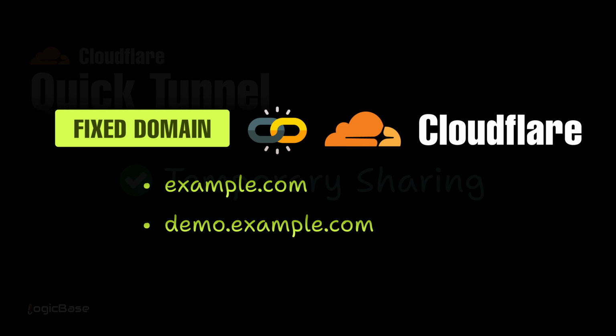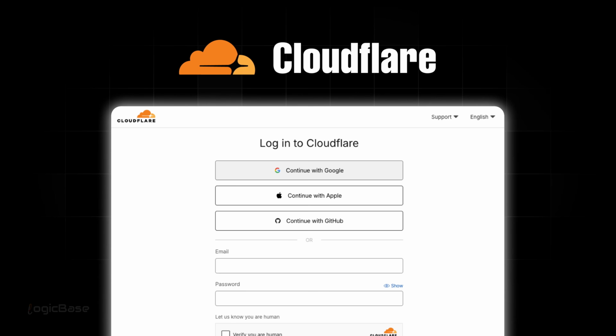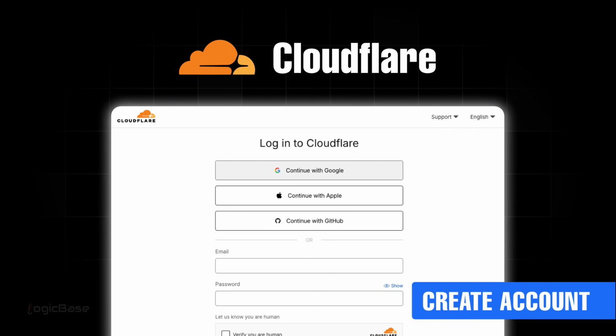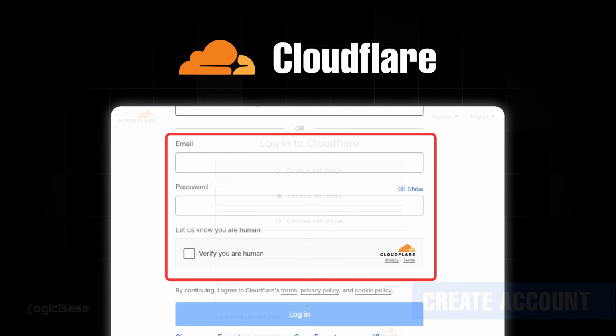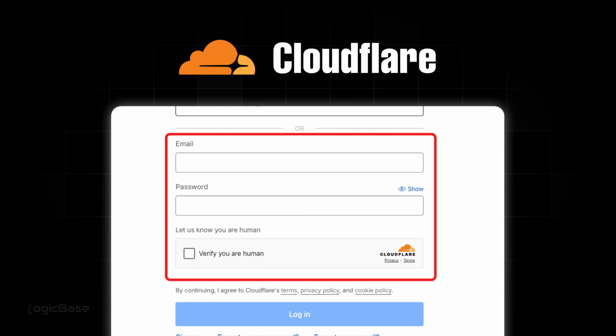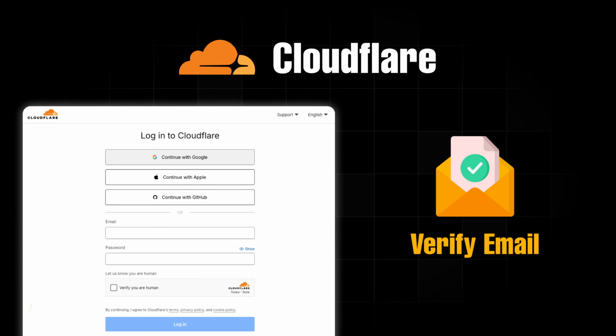One more thing to be clear about. If you don't have a Cloudflare account yet, create one first. It's a simple process. Sign up with email and password, Cloudflare sends a verification email, and once you verify it, the account becomes active. Remember, without email verification, you won't get tunnel access.